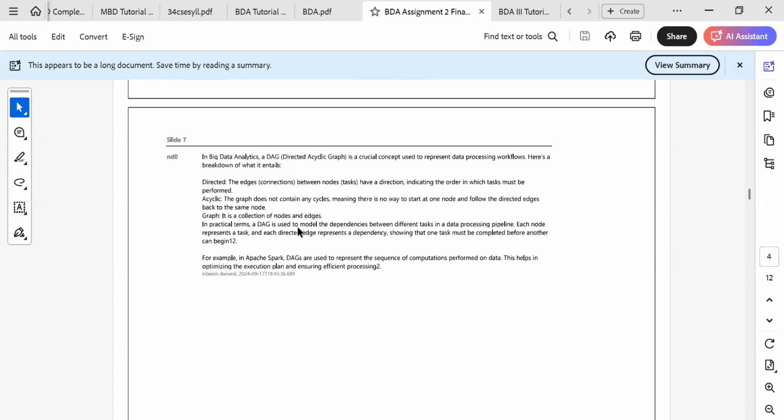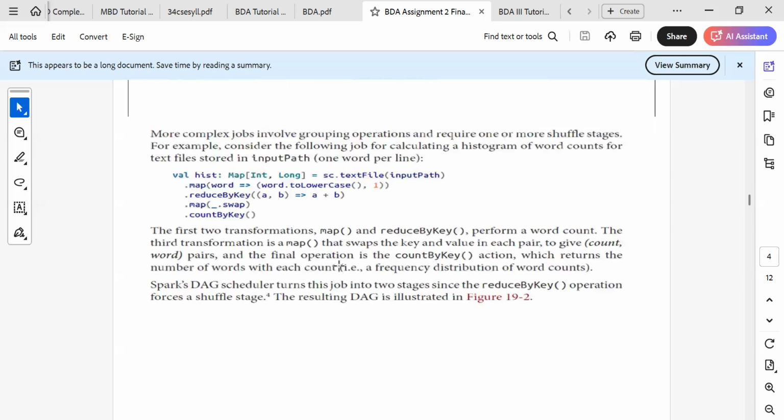In practical terms, a DAG is used to model the dependencies between the different tasks in a data processing pipeline. Each node represents a task, and each directed edge represents a dependency, showing that one task must be completed before another can begin, right? For example, Apache Spark uses the DAG to represent the sequence of computations performed on the data, and this helps in optimizing the execution plan and ensuring efficient processing.